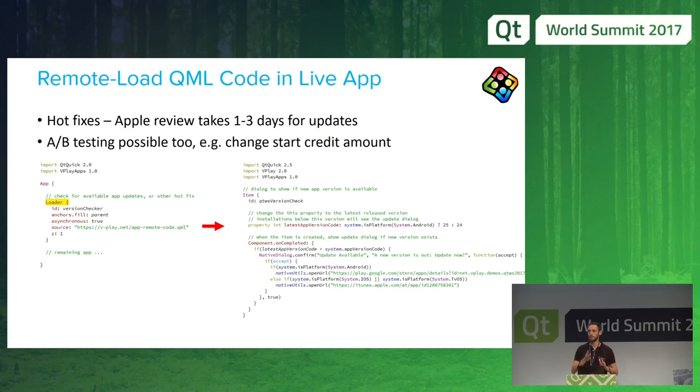You can even do A/B testing, for example, change the property values in your application from QML code. And it really helps to get updates out quicker and do quick fixes in a rapid way.